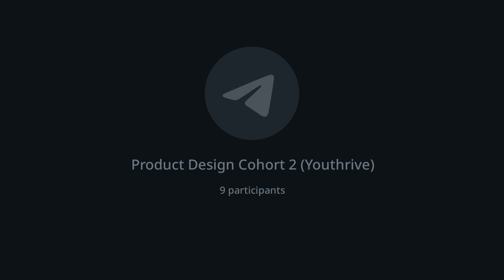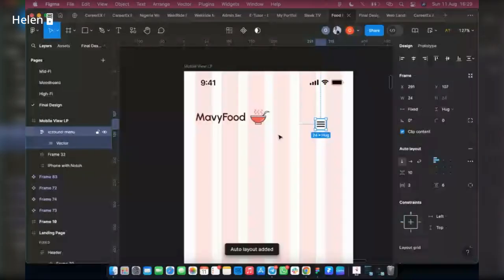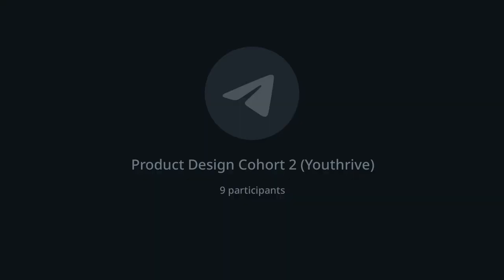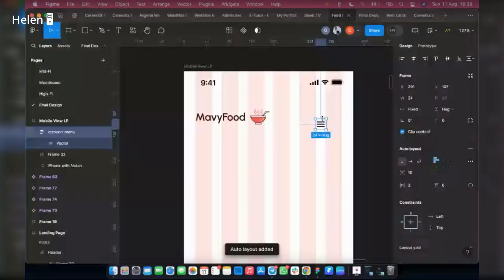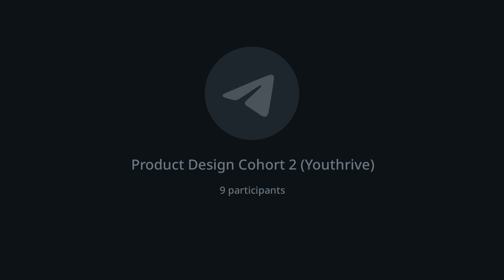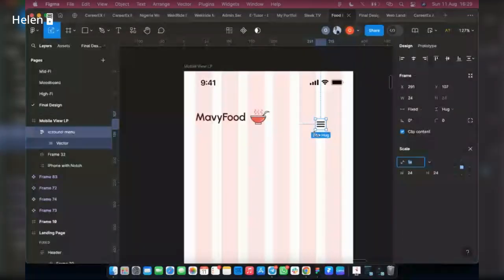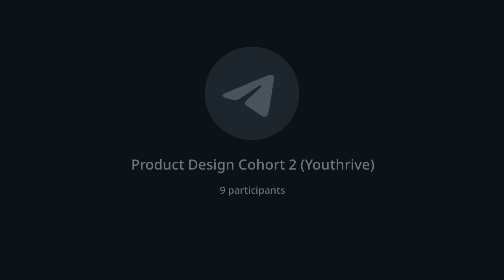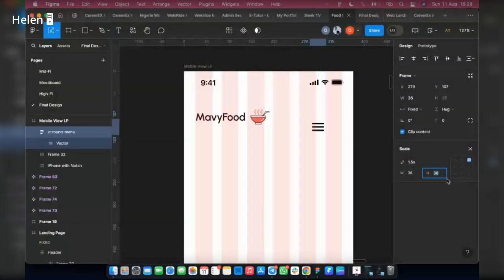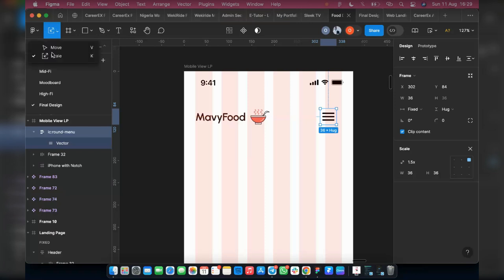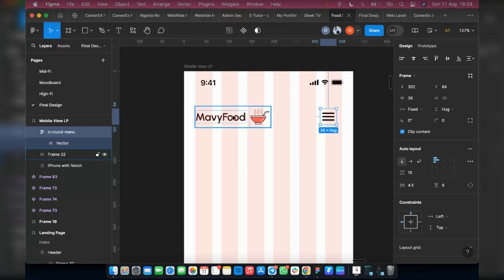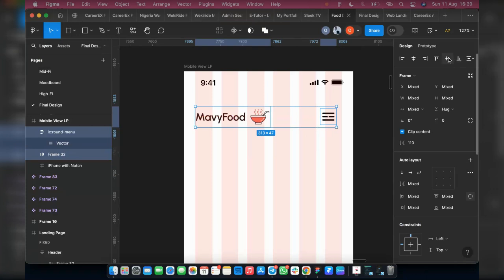So I'm going to place it here. I'm going to make it auto layout, and I'm going to increase the size of it. I'm going to scale the icon because I don't want it to scatter the width and height. I'm just going to set it to 36. So I'm just going to move it here. I'm going to return it back to move so that I can work. I'm going to hold these two and then align them.